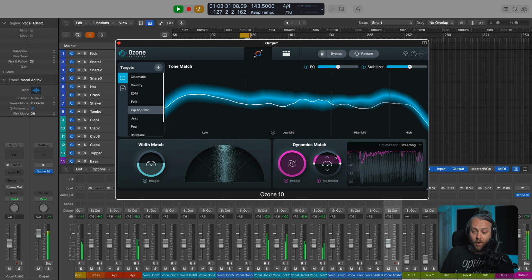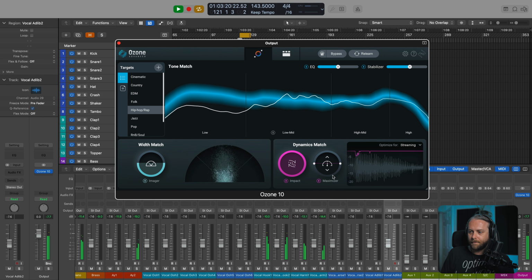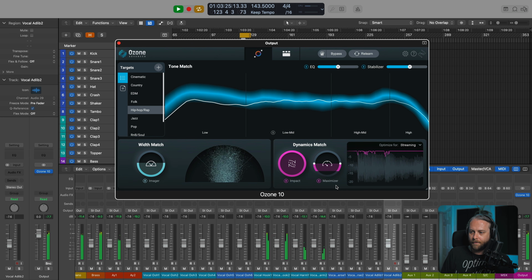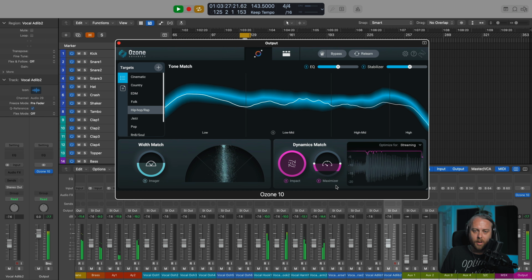So the maximizer is working a bit harder now on the waveform. Bring it back to the center. Or we could lower it. Maximizer's not working as hard.